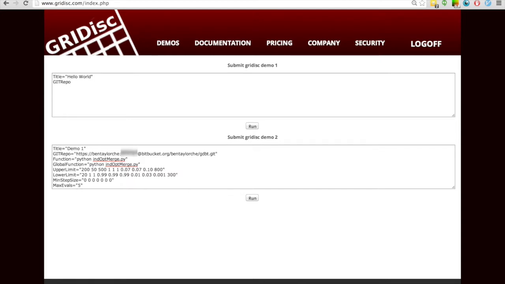And next we're going to put in our Git repository link. And here you can see I've got a password. You can have password or passwordless Git links. And this is going to tell this tool where all of our code and data might be that we want to run. And then next we're going to want a function.